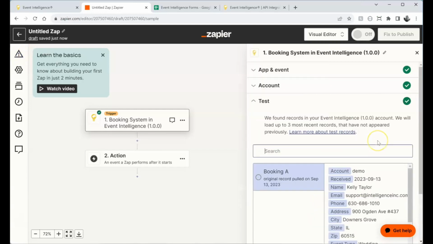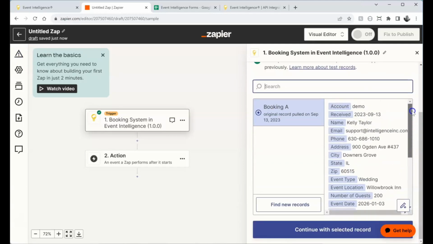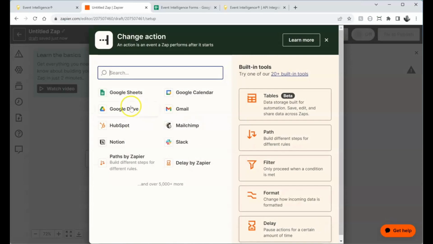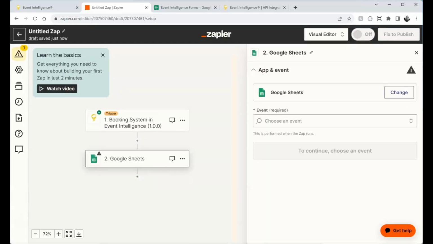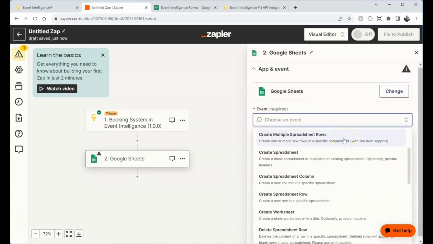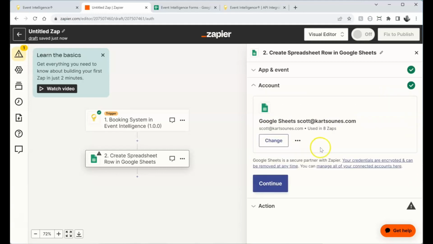This is just going to bring in some sample data to show us exactly what's going to come in through the booking system form. It's going to give us all the field names, and this is all just made-up pretend data for sample purposes. So go ahead and continue. Again, we're going to bring it into Google Sheets just for the sake of our demonstration. So when we receive that booking form submission, we want to create a spreadsheet row. And you can do anything that you want. This is just what we're doing for our demonstration. We're going to create a spreadsheet row, hit continue.